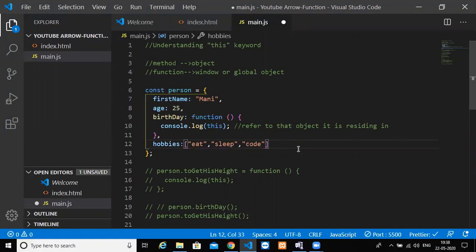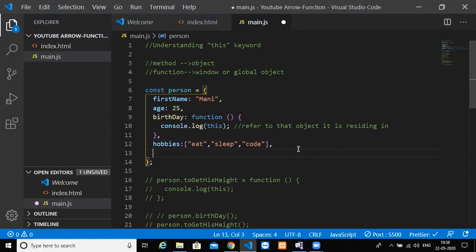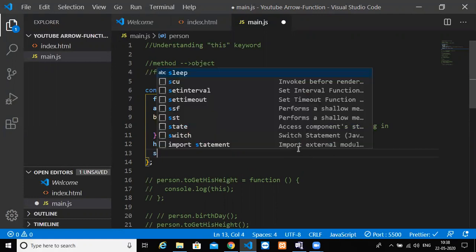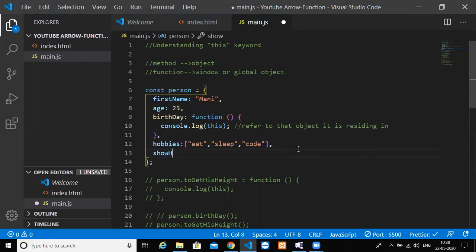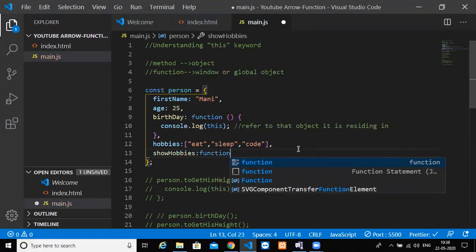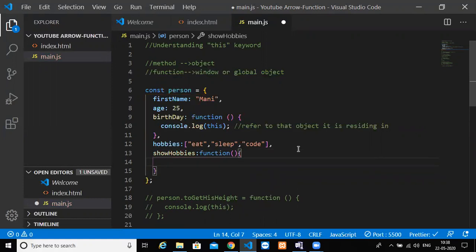So now I want a method inside the person object. I want a method inside the person object called showHobbies. I want a method which should show all the hobbies. It is a function, right? So what does it do? I want to show all the hobbies. So how can I do it? What should I do basically? I have to loop through all these hobbies inside an array, and I have to get each particular hobby.